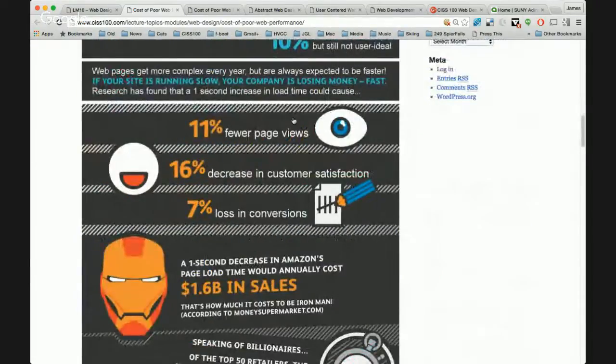So if your site is running slow, the company's losing money. Research has found, and it's statistically proven, that a 1 second increase in load time could cause 11% fewer page views. So people are out of there. A 16% decrease in customer satisfaction. And again, with the millennial generation, if they're not satisfied, they're not coming back.